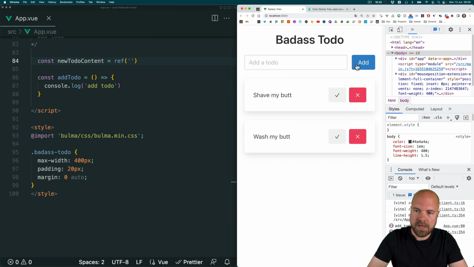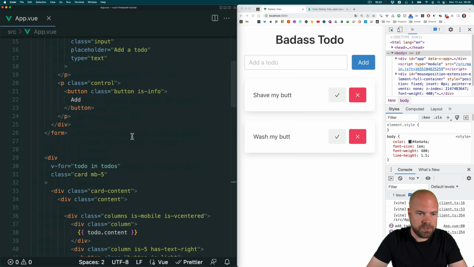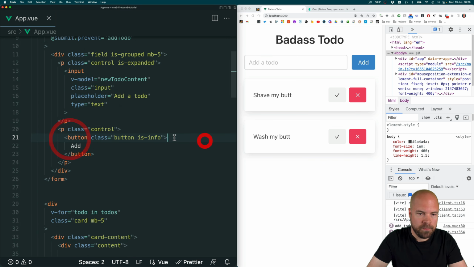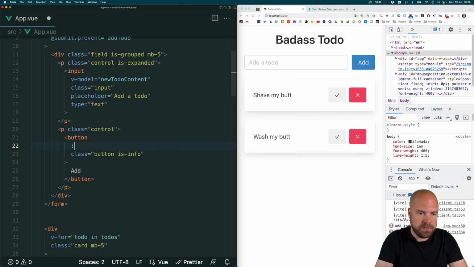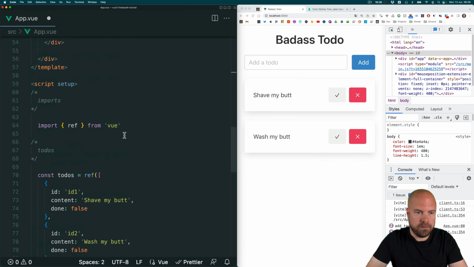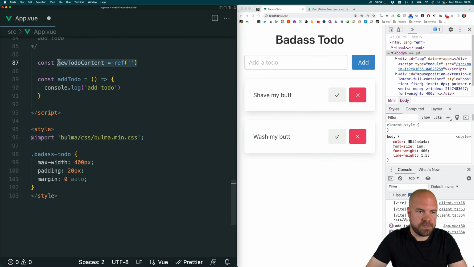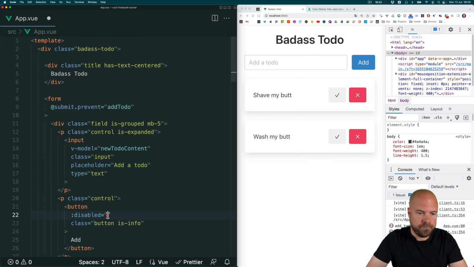Now let's disable this add button if this input is empty. So if this string is empty. So we'll jump up to the add button, which is here, split the attributes, and we'll bind to the disabled attribute. And we're going to disable this when this ref is empty. So we can just do not newTodoContent. Save that. And that button is now disabled, but if we type something in, it becomes enabled again.